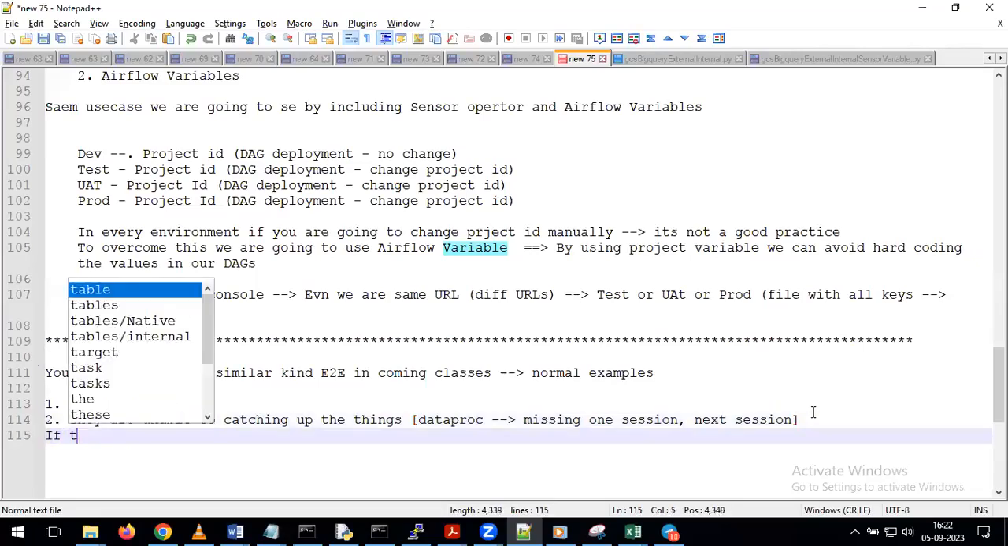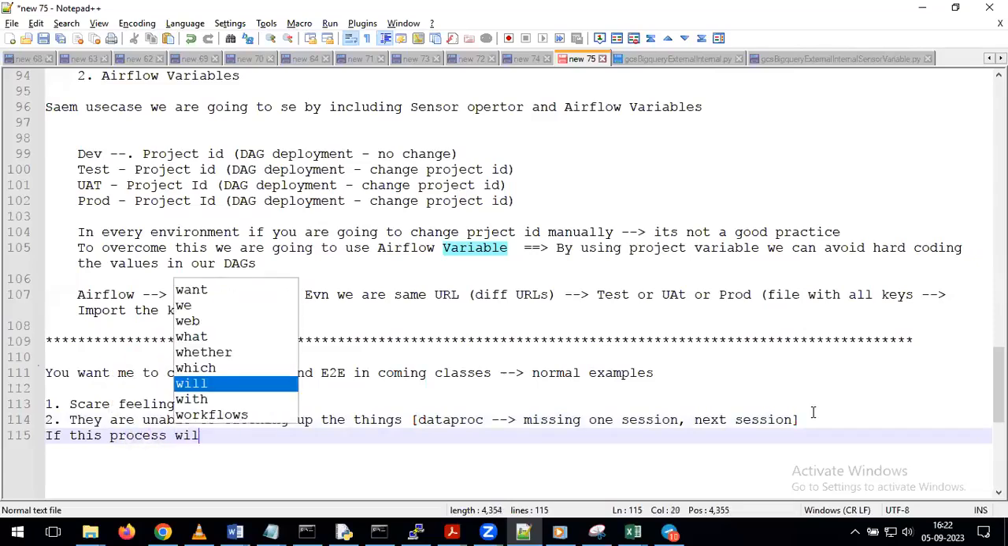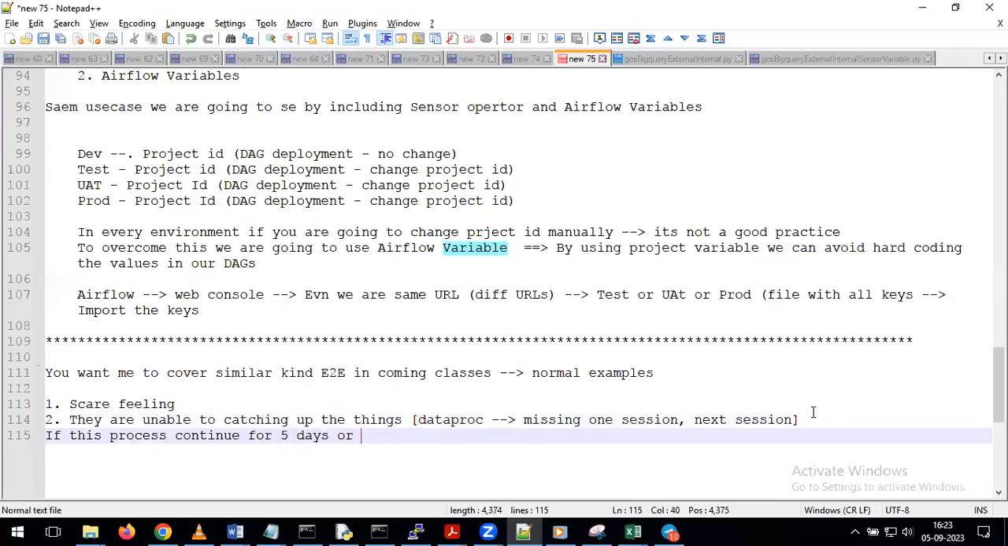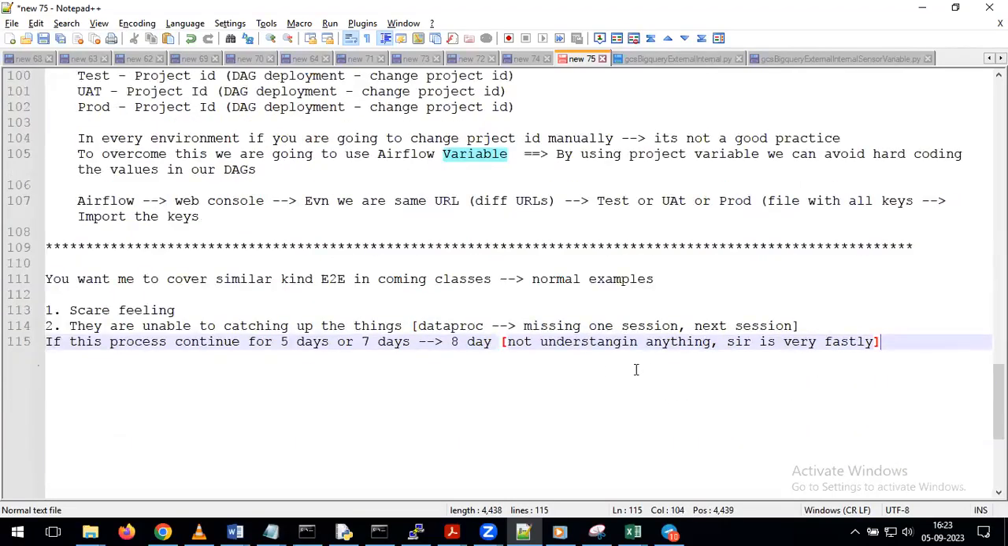If this process continues for 5 days or 7 days, on the 8th day you are simply going to give feedback: I am not understanding anything, and the sir is going very fast. Sir is covering all the topics very fast. That's the reason I'm not understanding anything.